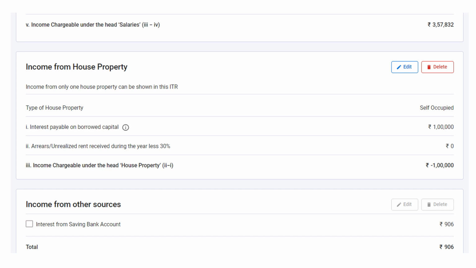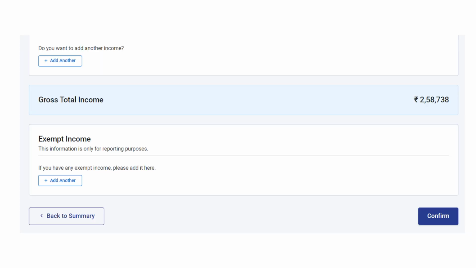Just see that the total or gross income is from all three heads: income from salary, income from house property, and income from the savings bank account. All these three will be added up. The gross total income for this person is 2,58,738. Now you can just confirm this amount, and this will be considered as the net amount on which you need to pay the taxes.